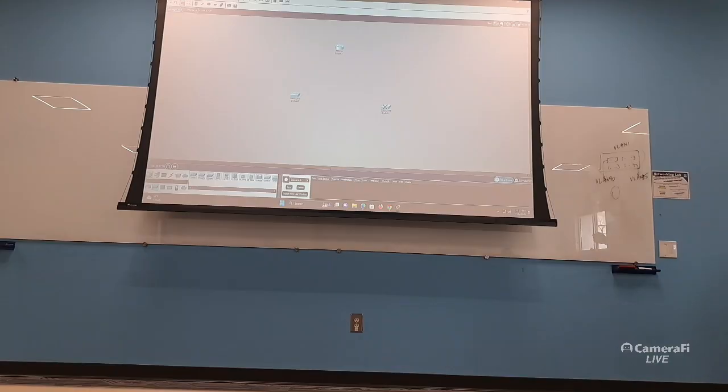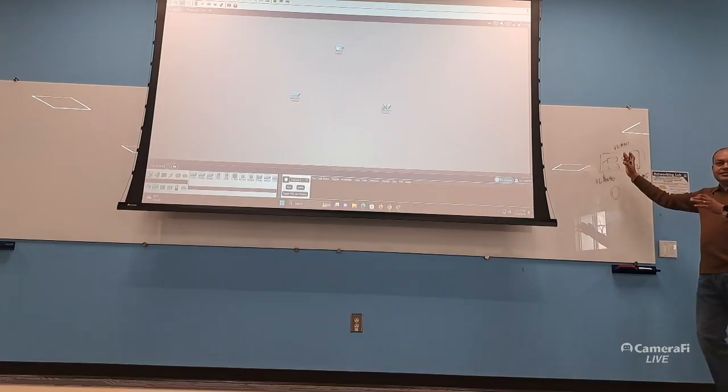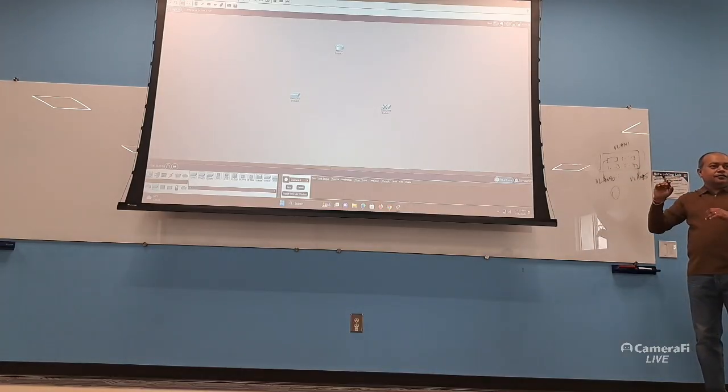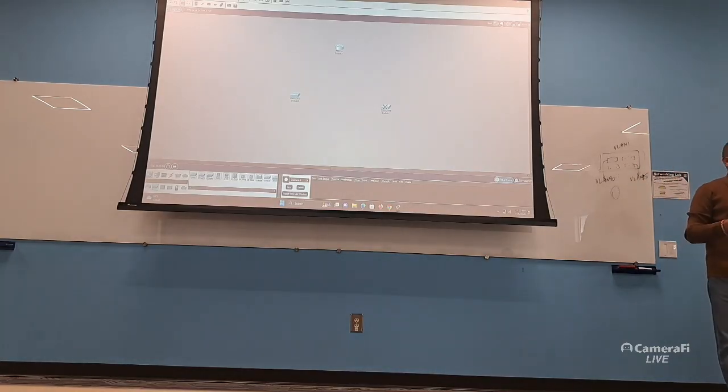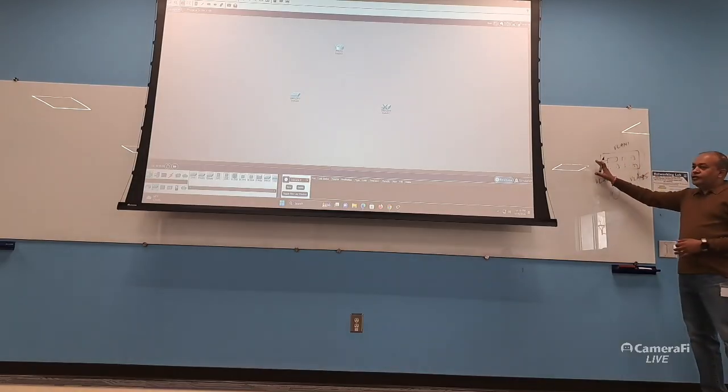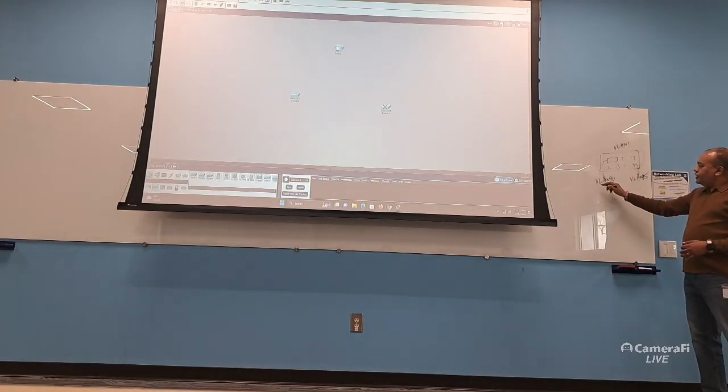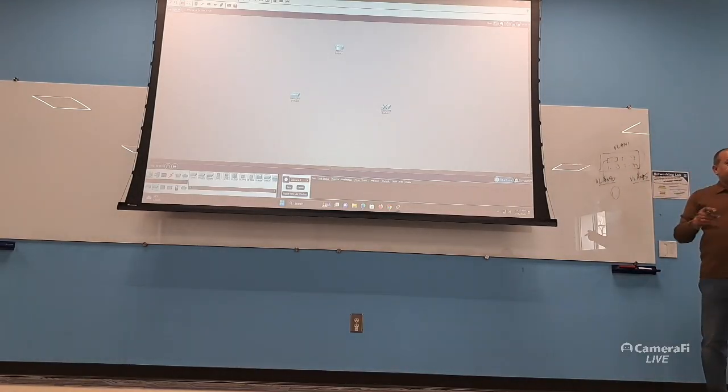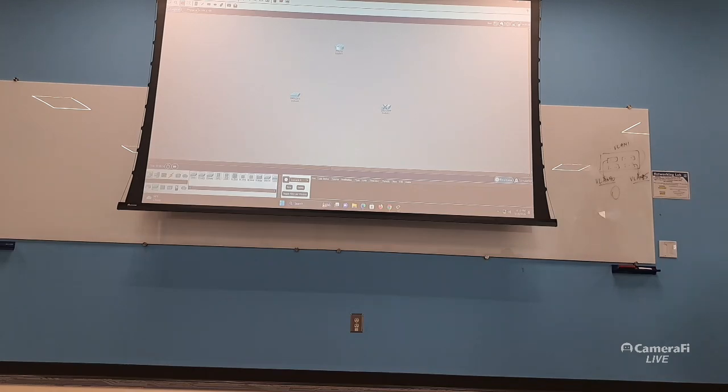VLANs are like, suppose this switch is used by two different businesses in your organization. Your organization has multiple businesses and the same switch is used by two of them. So I can create two different VLANs so that there won't be any cross communication possible between the two businesses in the network. You can keep their networks completely separate.